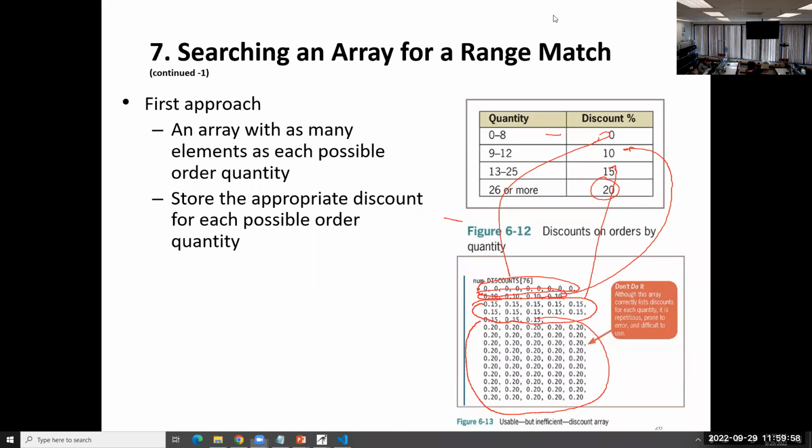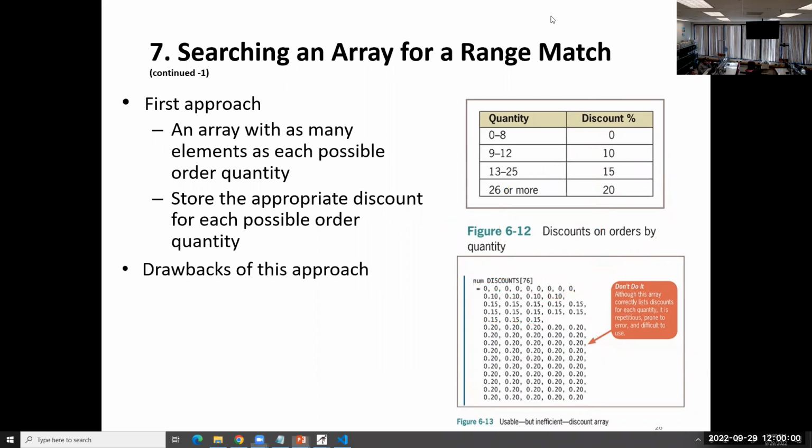But you have a huge problem with this one. What is it? The drawback: it requires a very large array. Think about what happens if the customer orders 1,000 or 10,000. Remember one thing here. When you store a number in the array, each element requires a specific amount of memory.